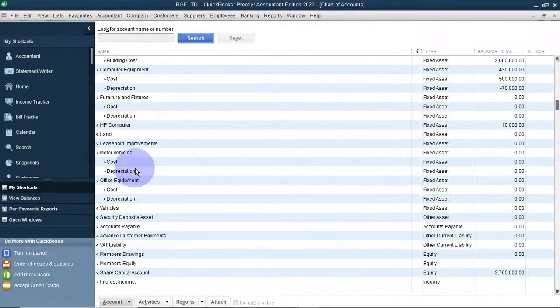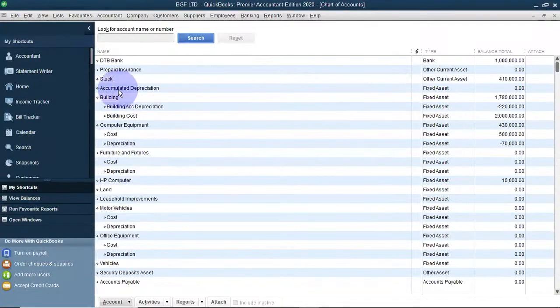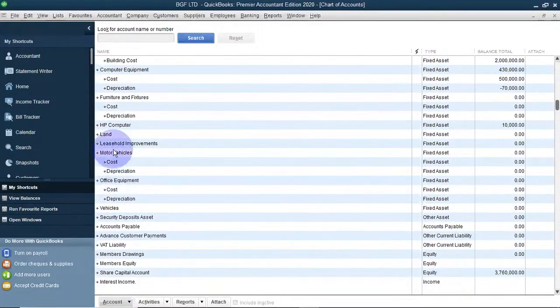Then this depreciation is actually what we called accumulated depreciation under our building. So this is what we call building accumulated depreciation. So it's just the same as this depreciation for motor vehicle. Now let's say you have now actually purchased that motor vehicle.